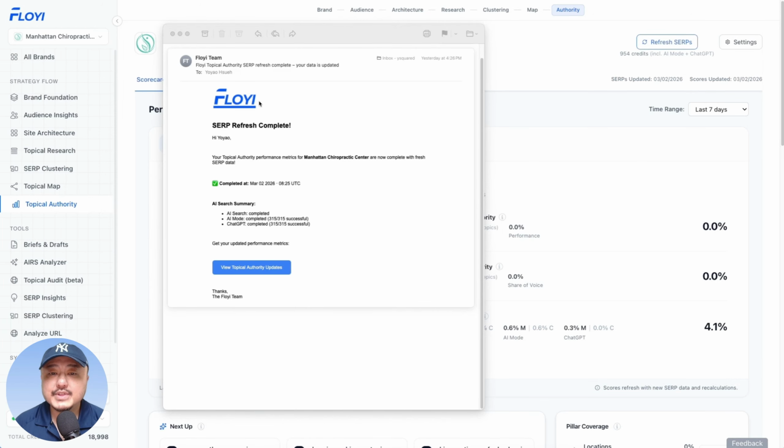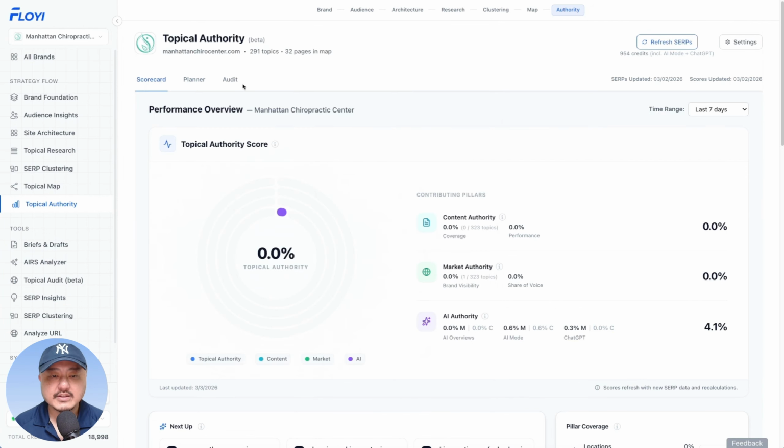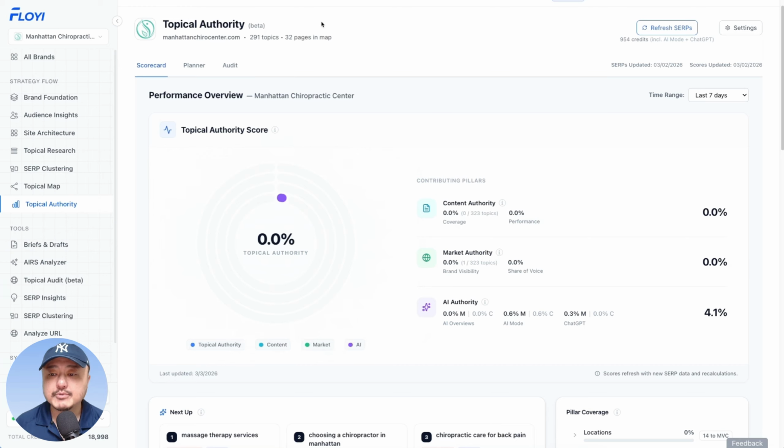All right, so now the topical authority, SERP fetch, and AI overviews and AI mode and ChatGPT fetches are all done. Once they're done and analyzed, you will get an email like this telling you that everything is finished. Now you can go in and check your topical authority. Once you come in, you will land on this page. This is the Topical Authority workspace where you'll be able to create briefs, create drafts, and track how well your site is doing across Google SERPs, AI overviews, AI mode, and ChatGPT.